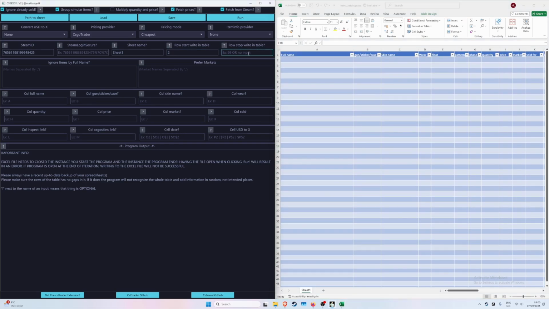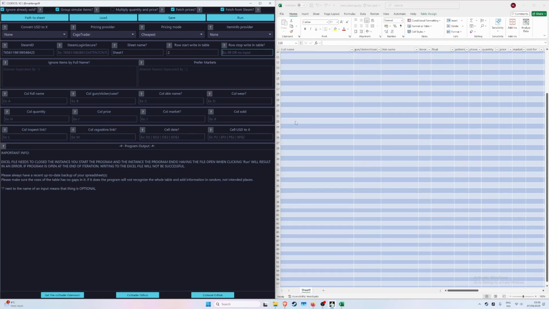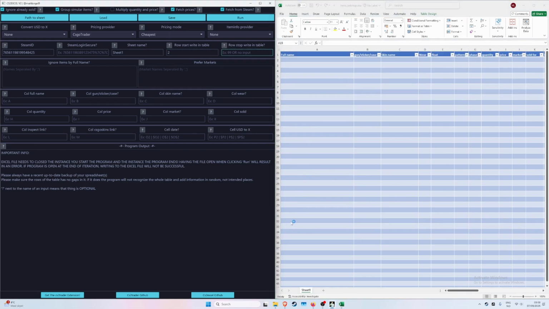Then we have a stop writing row. This is if you for some reason only want to update a slice of the spreadsheet, for example 23 to 30, you would write 23 here and 30 here, and it would only iterate through that specific part of the spreadsheet. Then you have ignore items by full name.